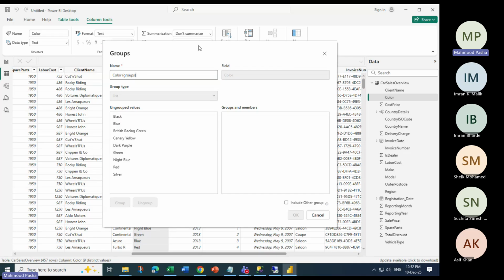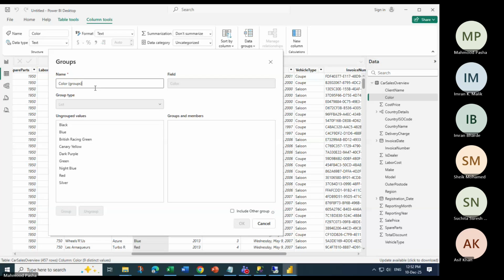Let me create a new color group here. I have given the name new color group, and I don't want all these colors to be available. I hold the control key on my keyboard, select some of the colors, and click on group. Now these colors come into this picture. Please do the same thing.